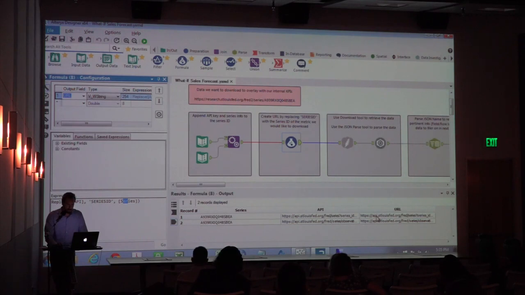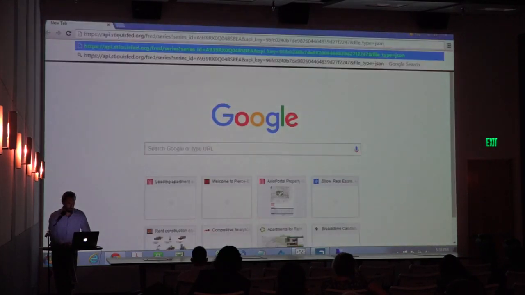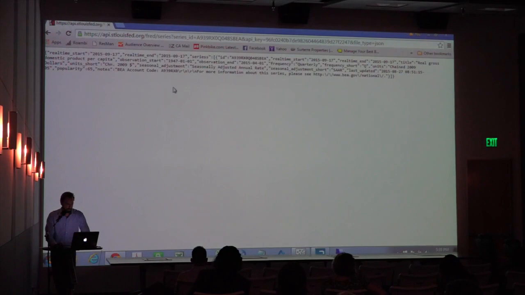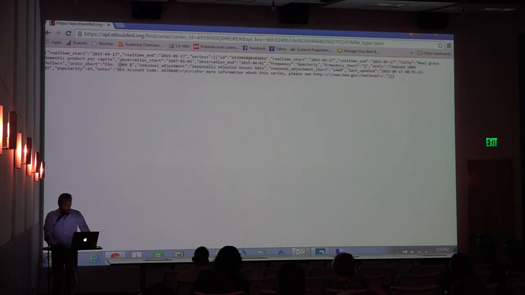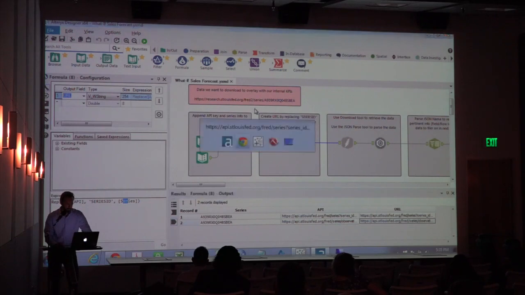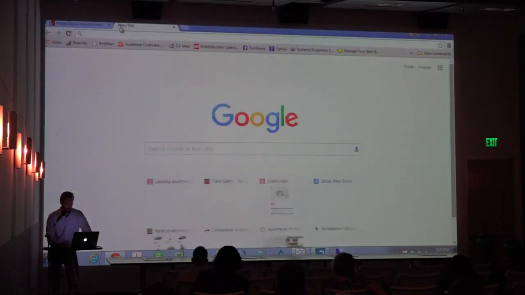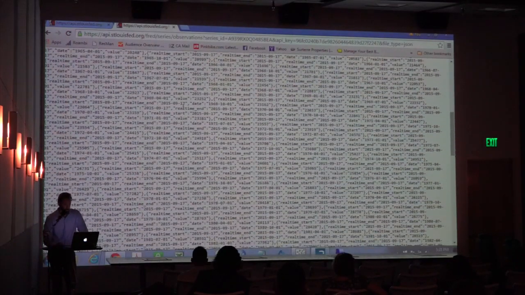So now we have our URL. You can put this in Chrome, you can see what the data looks like. Okay. So that's just the series info, like frequency is quarterly, chain 2009 dollars, all that information. And then this one is the actual observations. So there's all the data, dates and the data.